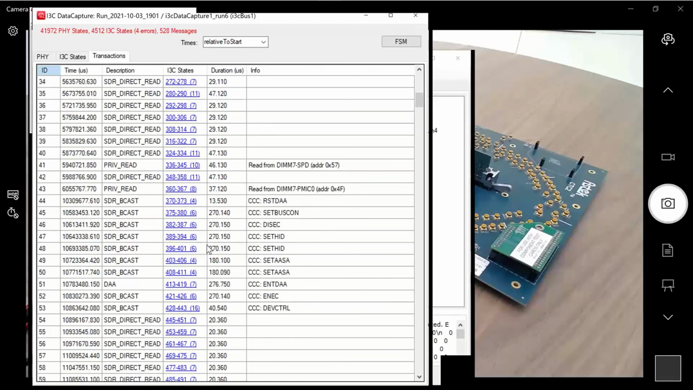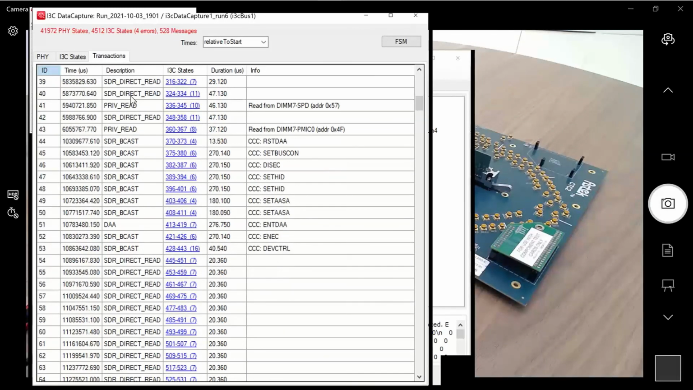But again, the protocol analyzer is indispensable really for looking for defects or looking for faults in the design and helping solve them.